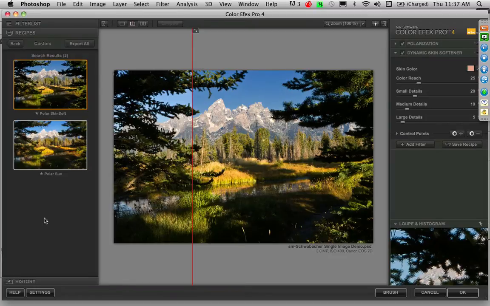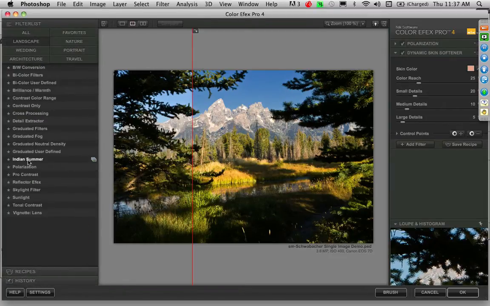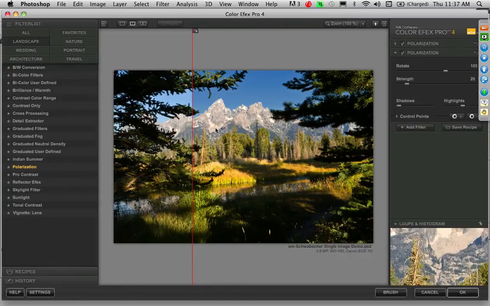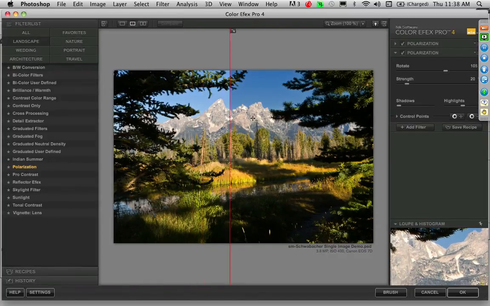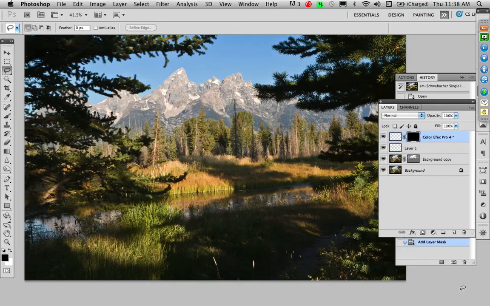But I'm just going to go back to the standards, and all I really want to do is run the polarizer filter and just get some more density in the sky, because the sky has a little bit of flatness in it. But you can see it also brought out the foreground. So I'll hit OK there. All right, so really cool. There we go. We just got some darker sky, and it added a little bit more pop to the image.